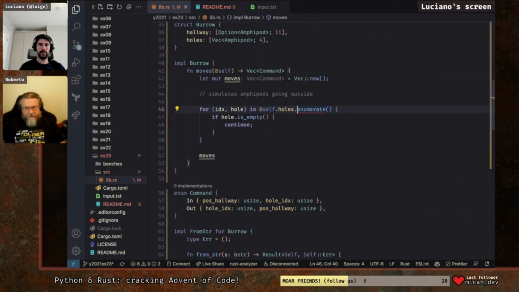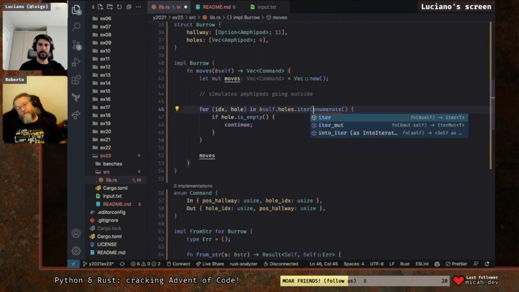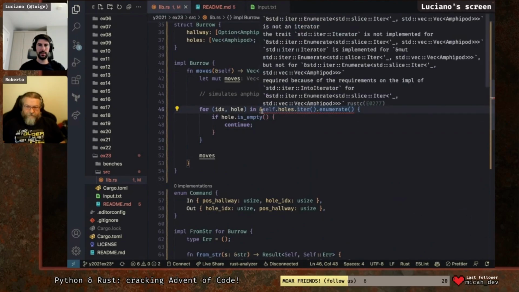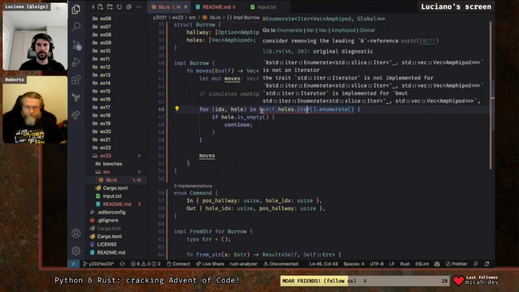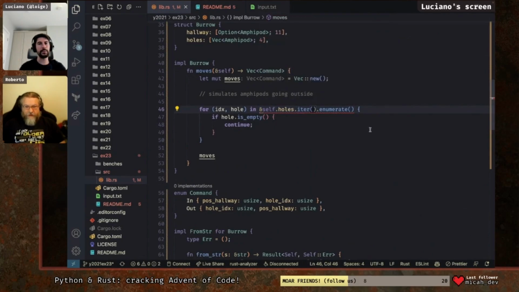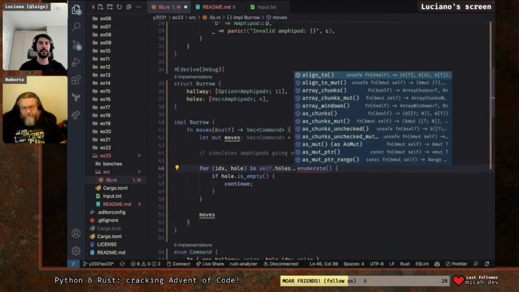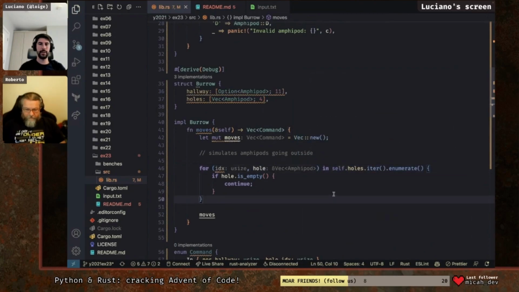Do you need iter? What's the problem? Also is not an iterator. Oh, because wait, also is an array. How do you enumerate over an array? No idea. Oh, remove the ampersand. Thank you so much. Okay, good point. And now we have index.